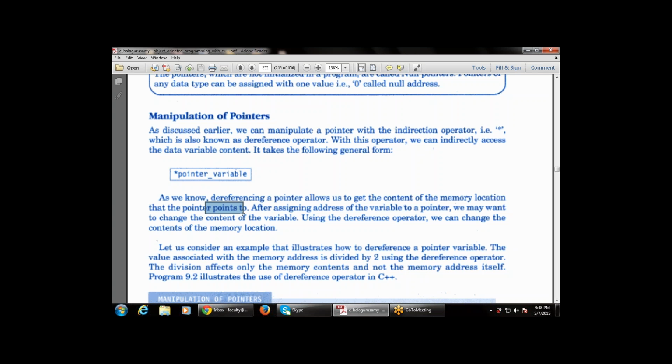After assigning the address of the variable to the pointer, we may want to change the content of the variable also. Using the dereference operator, we can change the content of the memory location. So with the help of the dereference operator, we are also able to modify the contents of the memory location.